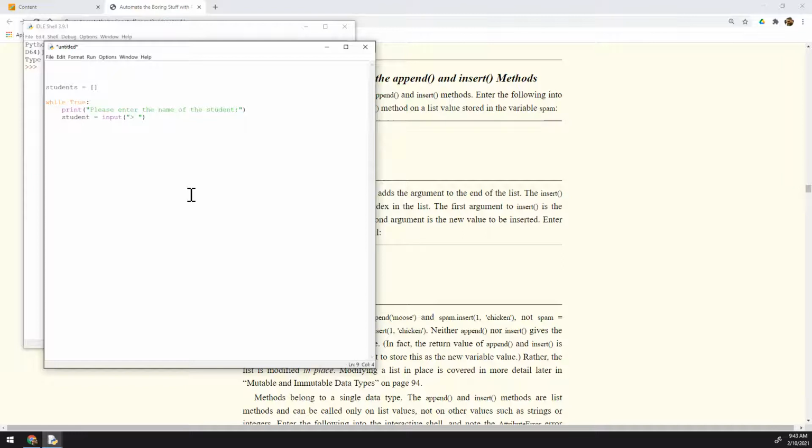There we go. So what we're going to do in this little short program here is we're going to start with an empty list of students. We're going to prompt the user to give us a name of a student. And then with that, we're going to add that to our list of students. So that way we can grow. This is kind of like a really basic student roster, for example.